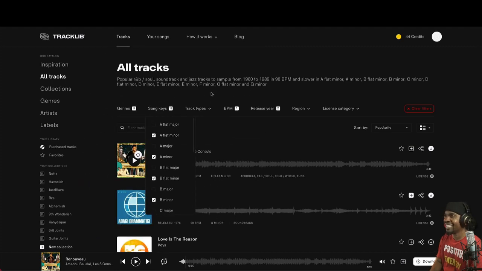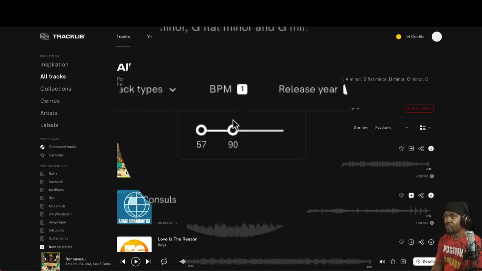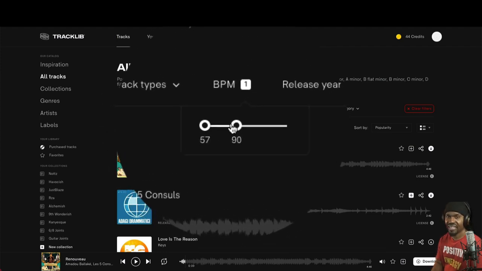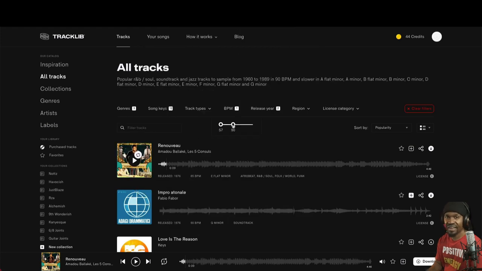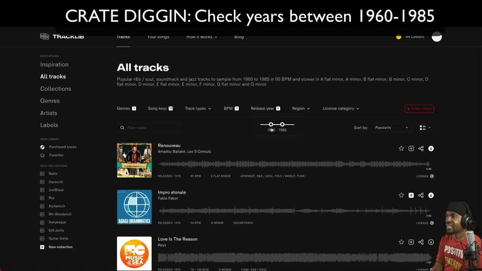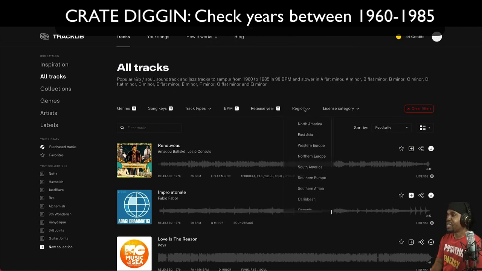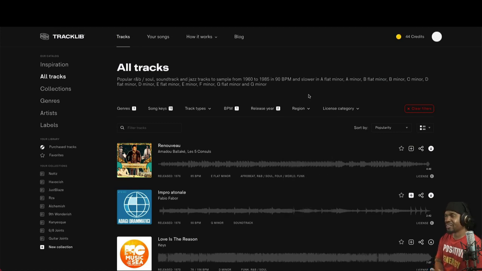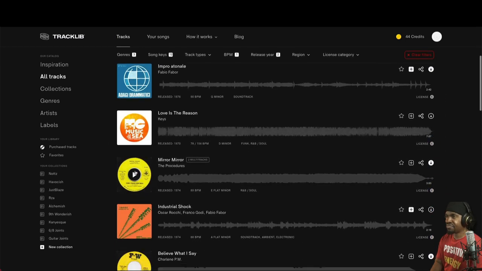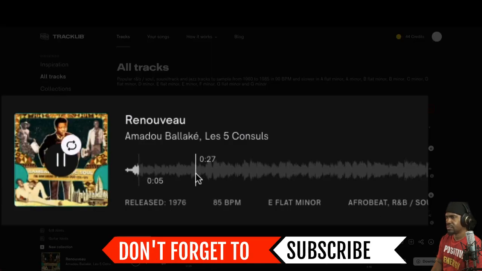We're not doing that. Another cool thing about Tracklib is you can tell what BPM you want to search for. So we're going to go between 57 and 90. I know that's a wide span, but we don't want any fast samples. We want slower ones. The release year, we want to check out the years between 1960 through 85. Nice vintage era. Region really doesn't matter. It doesn't matter because we're looking for mainly instrumentals anyway. So vocals is not that big a concern. And then when you do that, you get a ton of different options, and let's just go through and listen to some of them.